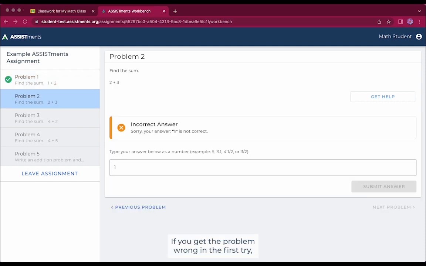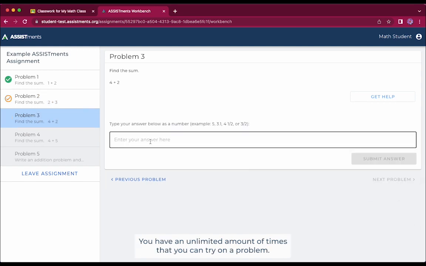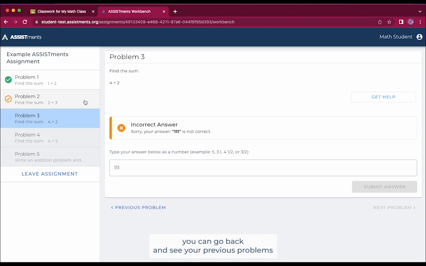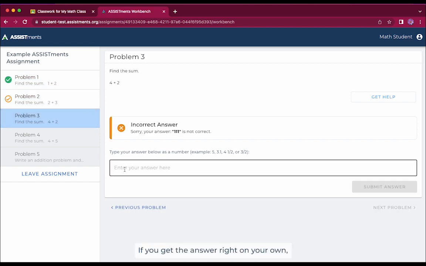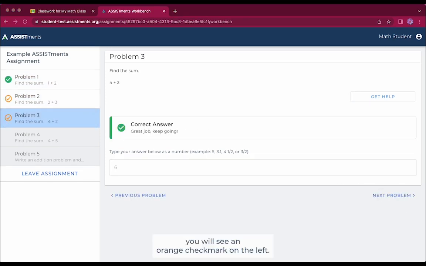If you get the problem wrong on the first try, but right on the second or third try, you will see an orange check mark. You have an unlimited amount of times that you can try on a problem. If at any point in time during the assignment you want to, you can go back and see your previous problems to help you answer the problem you are currently on. If you get the answer right on your own, you will see an orange check mark on the left.